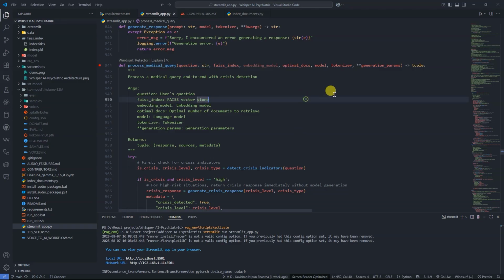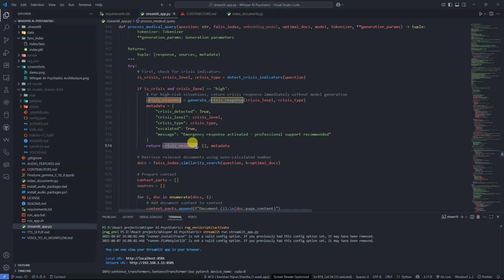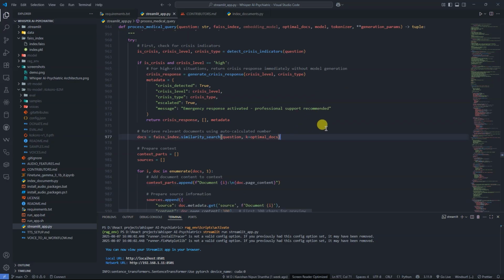Here's how we process a user's question. The process is: first, we check for crisis indicators. If a high risk crisis is detected, we return immediate help resources. Otherwise, we retrieve relevant medical documents from our FAISS index. Then we generate a prompt with context from those documents. After that, we send it to our fine-tuned model for response generation.